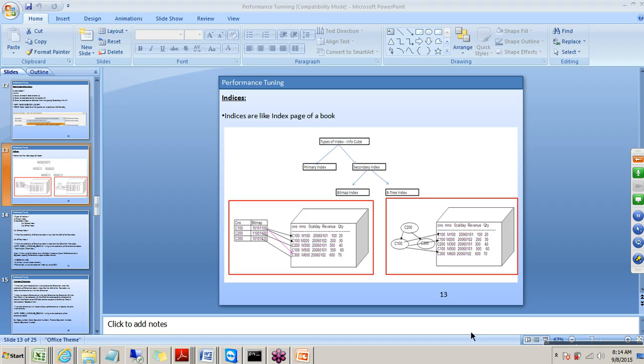So we're dealing with indices or indexes. We also use indexes to improve the performance of the query. You can build indexes on a DSO or you can build indexes on an InfoCube also.